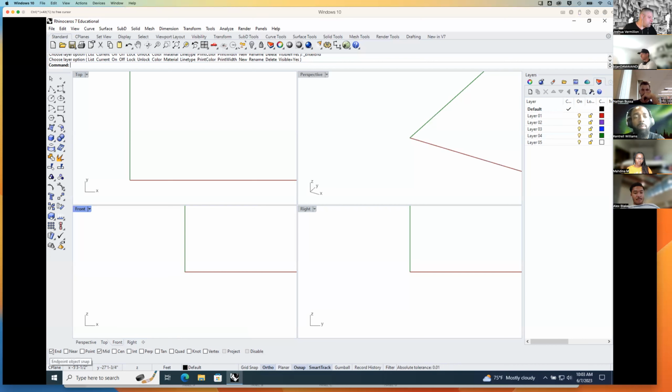So you'll notice that I have things like end, near, point, mid, center, intersection, perpendicular, tangent, quad, knot, vertex, project, and disable. I have a set of things I can toggle on or off here, something like grid snap, ortho, planar, O snap, which is short for object snap, smart track, gumball, record history. There's even something called filter. I'm not even sure what that is. I'll have to look at that later, I guess.